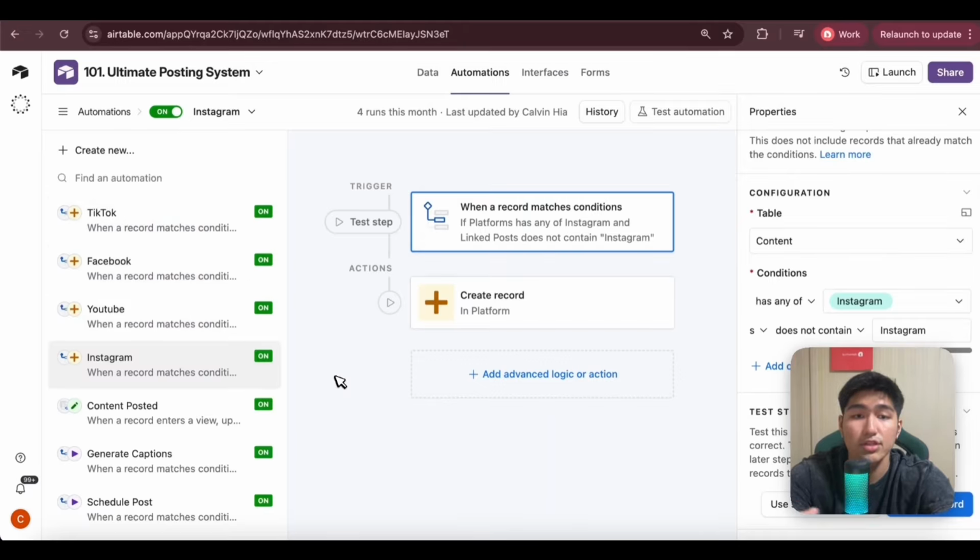One thing to note about automations is that when you copy the Airtable from our guide below, you do have to add in the automations accordingly. So I've also created a guide for the specific automations that you do need to create. So make sure to copy them accordingly like what you have seen over here.